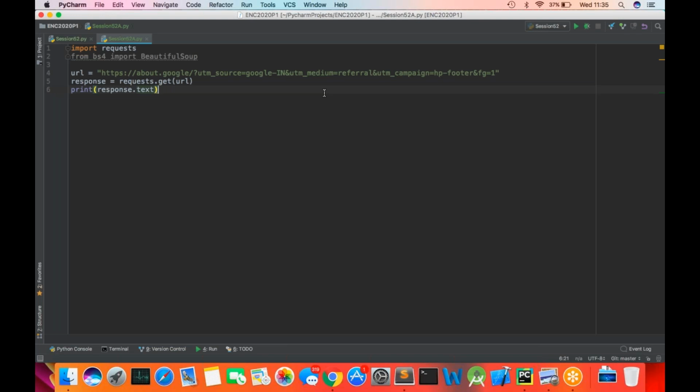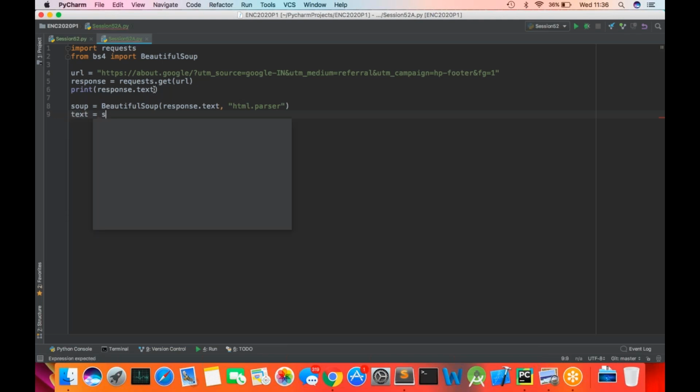Let me write a small program here. Let us say tokens. Till now I hope this is clear to everyone. This is response.text. I'm going to say soup is an object of BeautifulSoup, and you process this response.text. The parser is going to be html.parser, so you parse the HTML content here. But I'm just going to make it a basic soup.text.